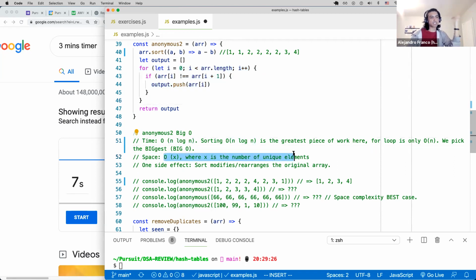The space complexity is the same as the other one, where x is the number of unique elements. Cool. One side effect of this is that it sorts, modifies, or rearranges the original array, which is something that you may or may not want. At this point, our array is sorted, and it will be like that after the algorithm finishes. Our original array will be sorted, which again, sometimes you don't want to modify the original input.